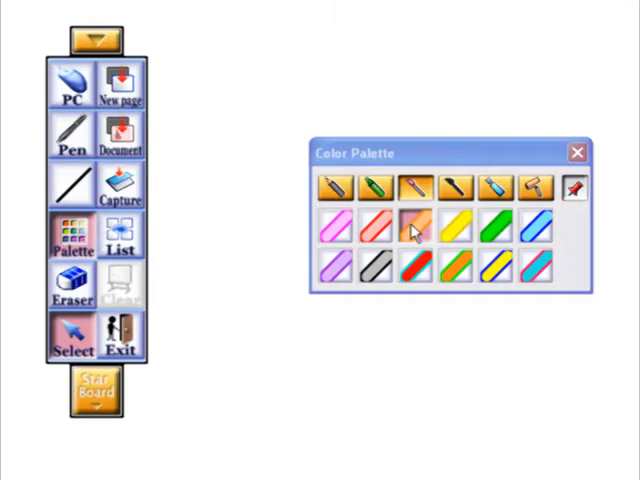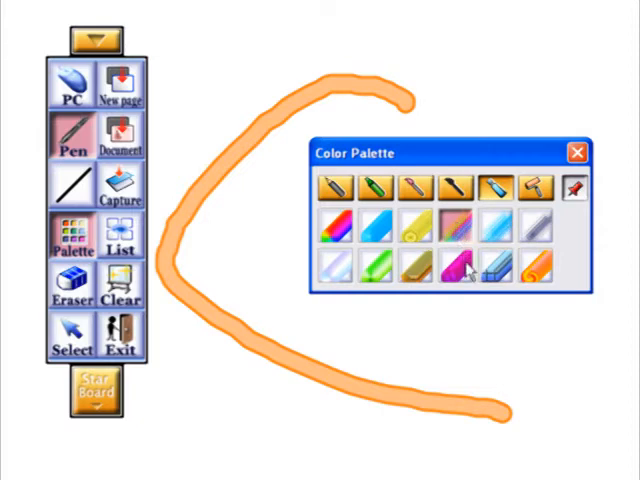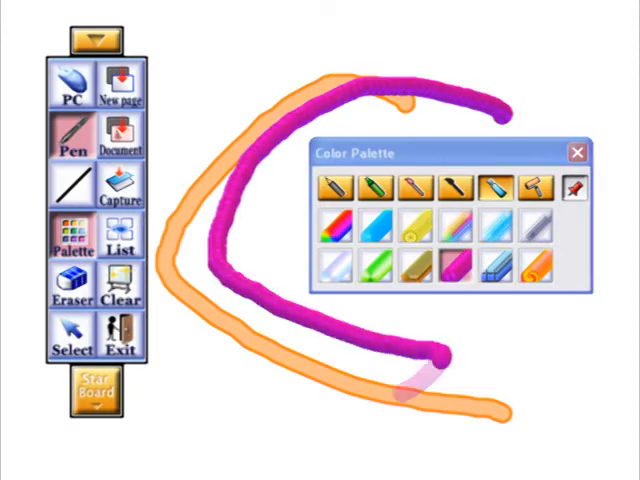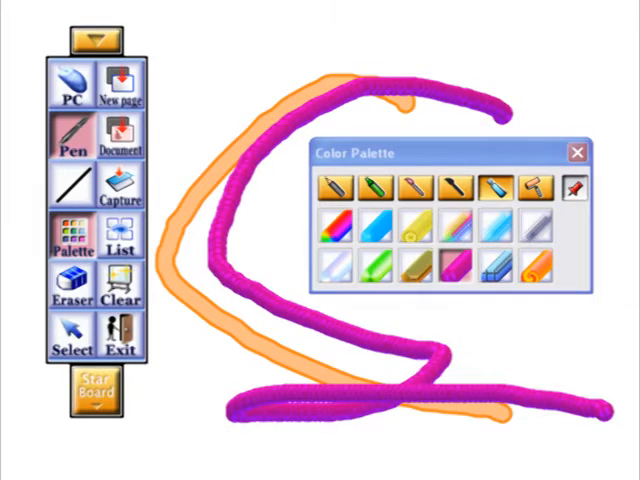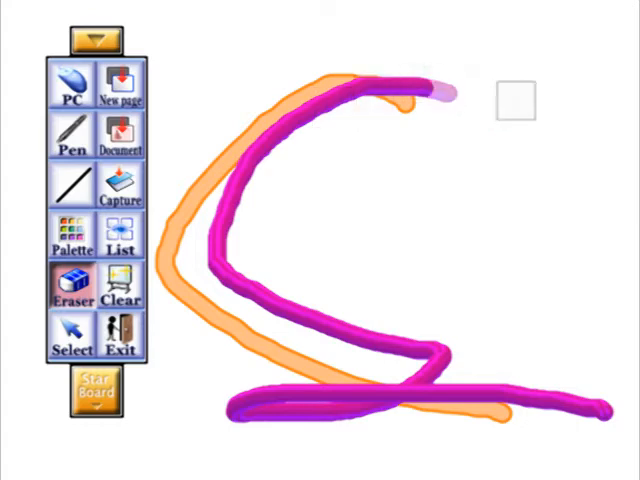First of all, the color palette gives you a wide range of styles to choose from. Click on the pen. I'm going to capture this so I can go back to it later. There is also an eraser available.